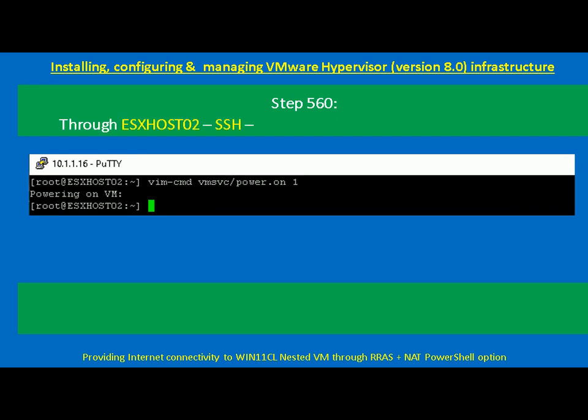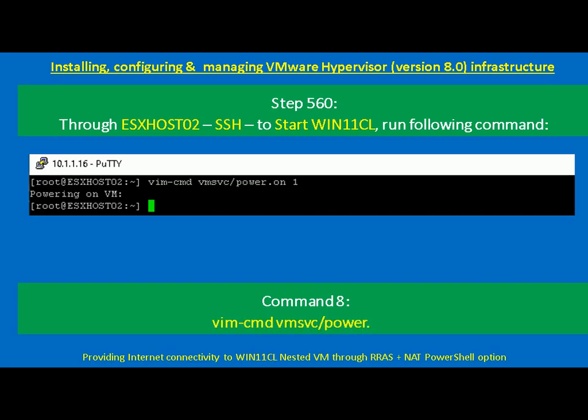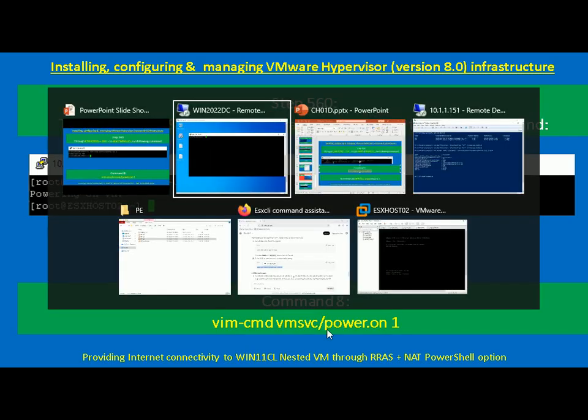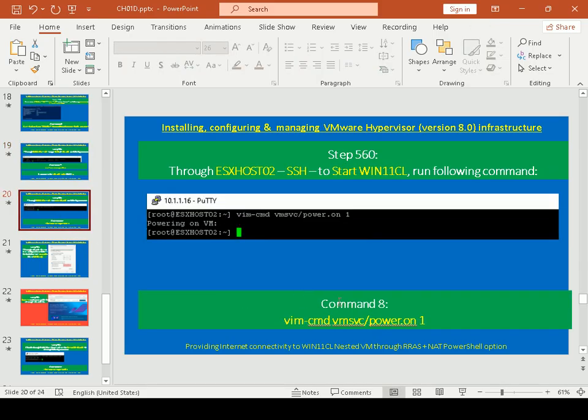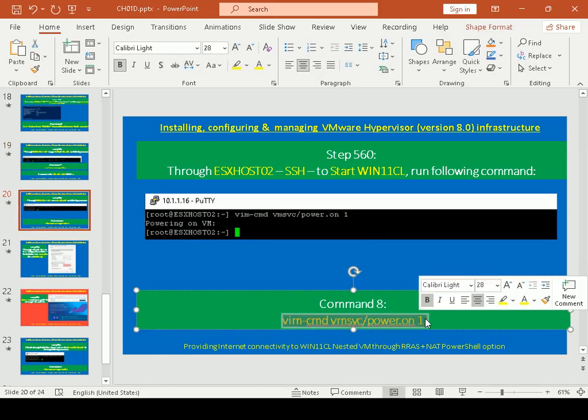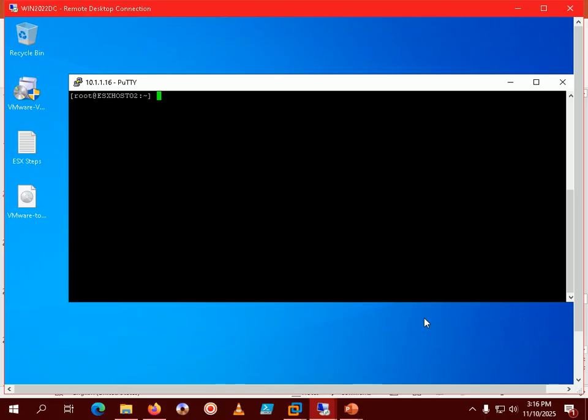now we need to start our Windows 11 CL VM through the ESX host SSH session. So we need to run the command. What is the command? vim-cmd vmsvc/power.on 1. 1 means the VM ID of our Windows 11 CL VM. Okay, so I will copy this command and just paste it, enter. So you can see over here it is showing powering on the VM.